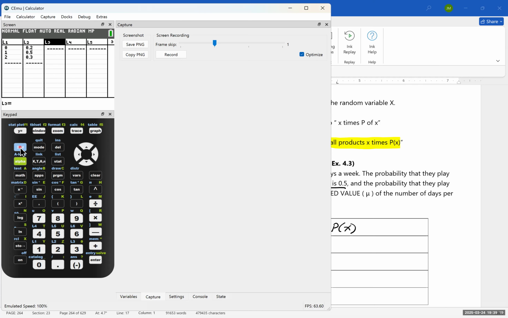So we want to do second and 1, and that'll print in L1, times second and 2, and that prints in L2. And if I hit enter, there we have the product. So 0 times 0.2 is 0, 1 times 0.5 is 0.5, and 2 times 0.3 is 0.6.